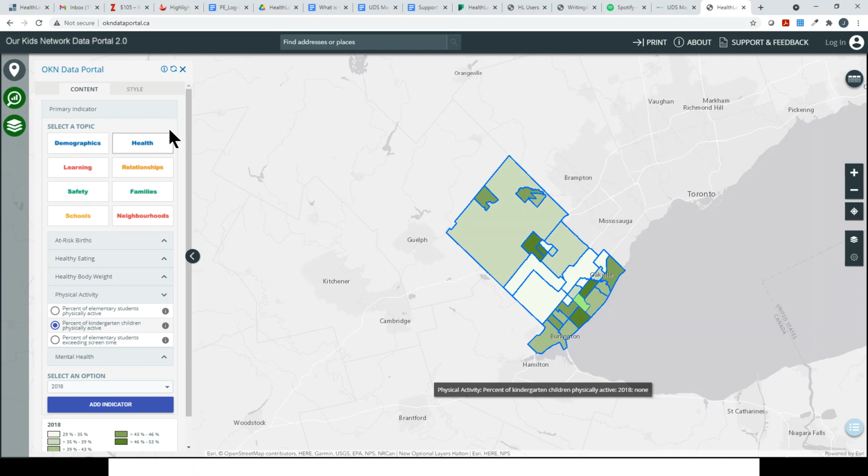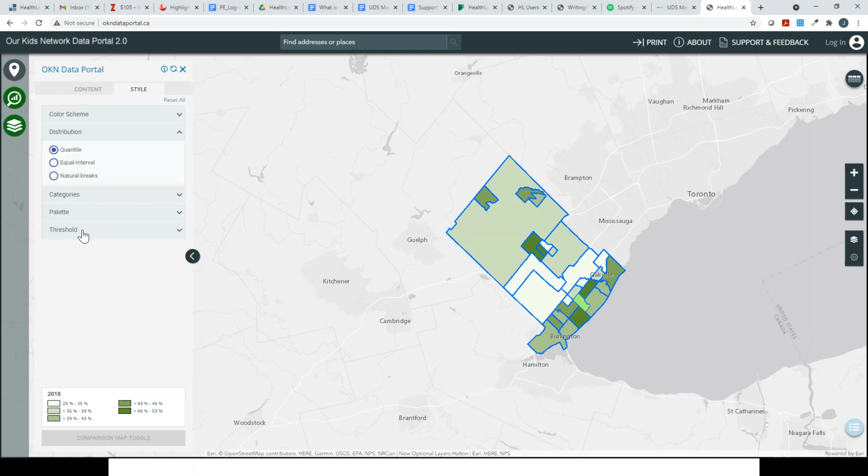In this view, all of our data are shown. However, we want to isolate some of the data, and to do that, we'll use a threshold map. So let's click the Style tab again. This time we'll click Threshold. You can see that the range of physically active kindergarten children across all neighborhoods is between 29 and 53%. We'd like to know which neighborhoods have a rate of at least 47% physically active kindergarten children. So to do that, we'll move the leftmost slider to 47.